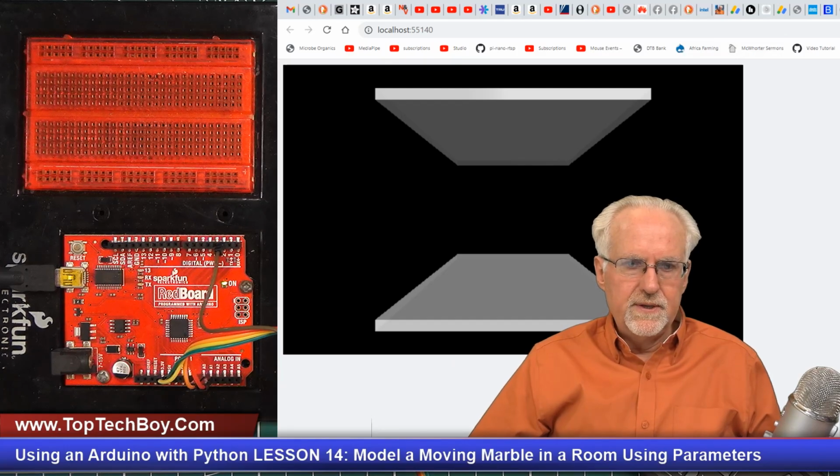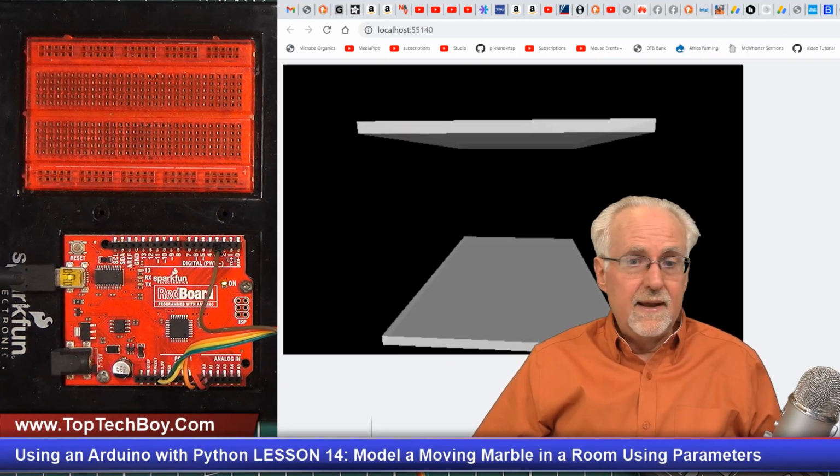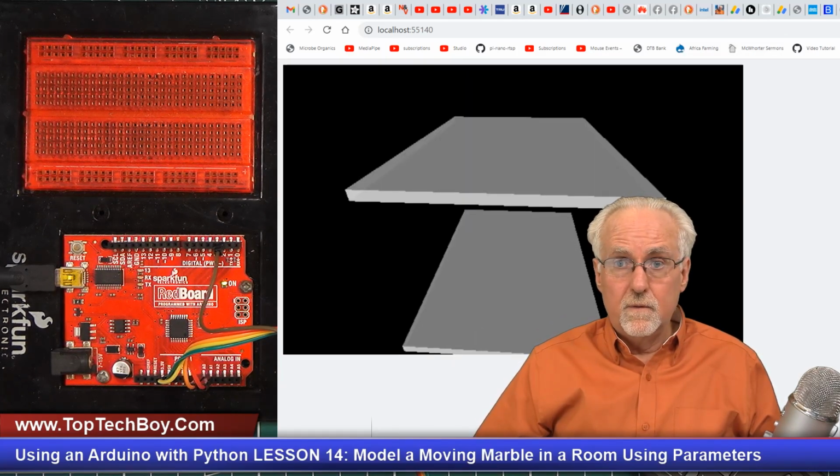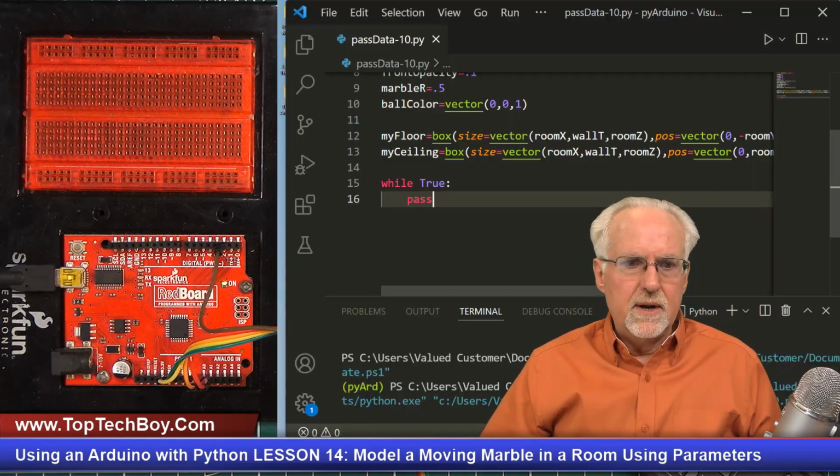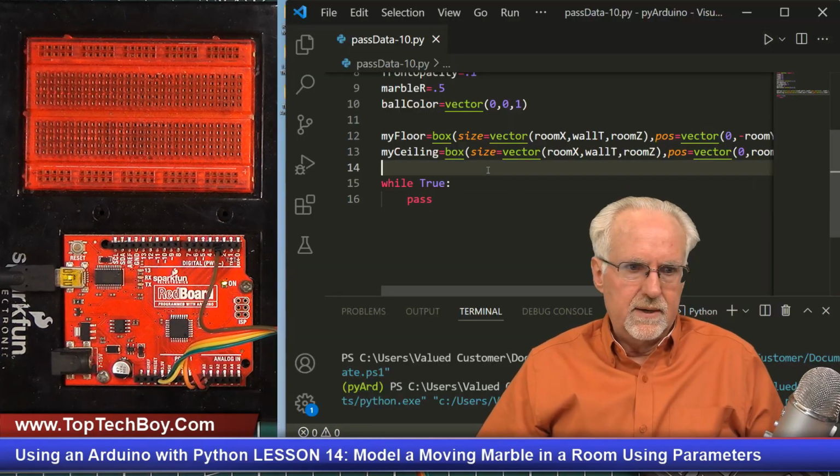Boom, we got a floor and a ceiling. And look at that. I did not define a parameter for floor size or ceiling size. I made them the dimension of the room. Man, that's so important. I just hope you understand what I'm trying to say.